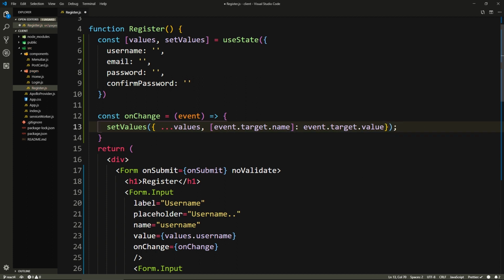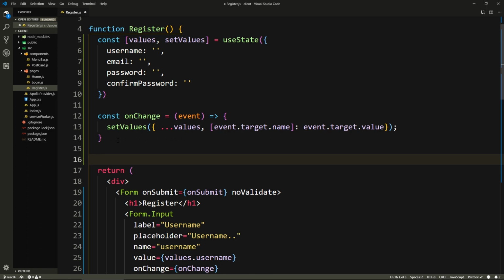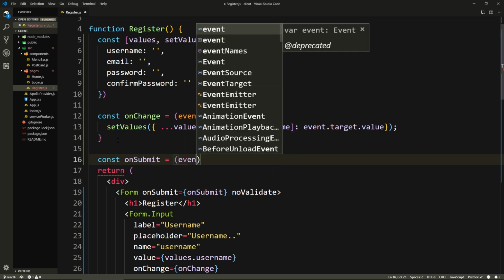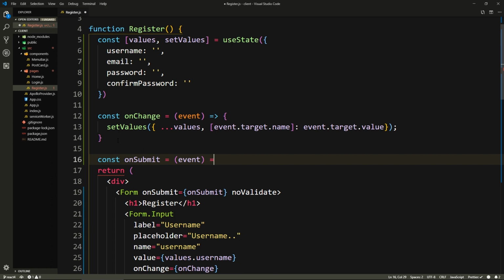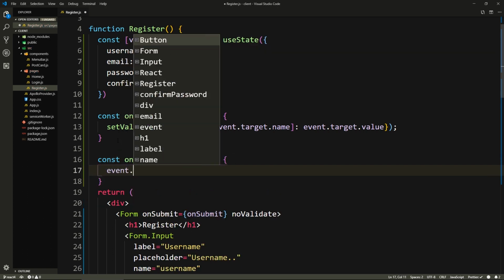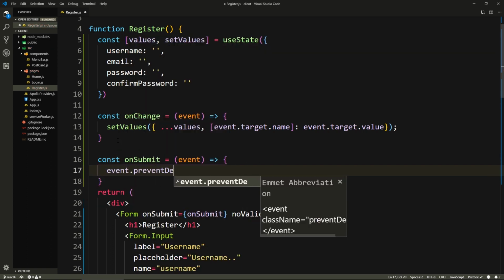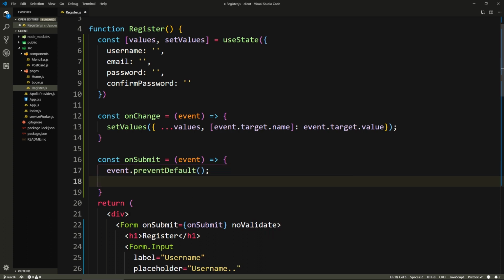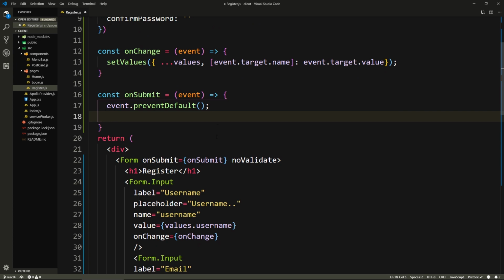All right, so that's that for onChange. Now we need the onSubmit. So here we'll say const onSubmit equals, it's going to take the event, and we're going to first, of course, prevent default. Here we don't do any client-side validation because we already have our server-side validation, so we need to straight away send a mutation to our server and persist these users if the data is valid.